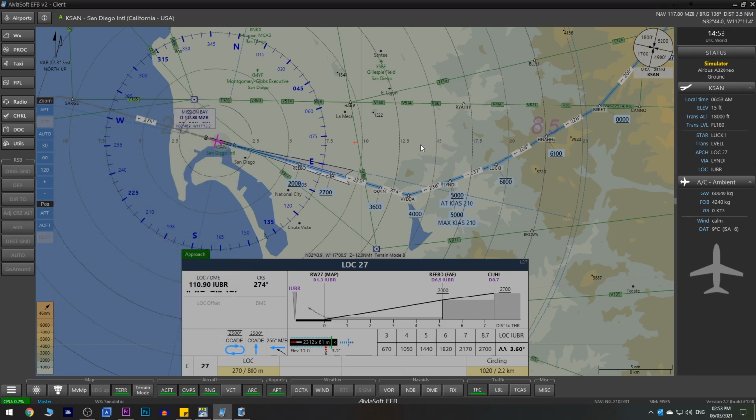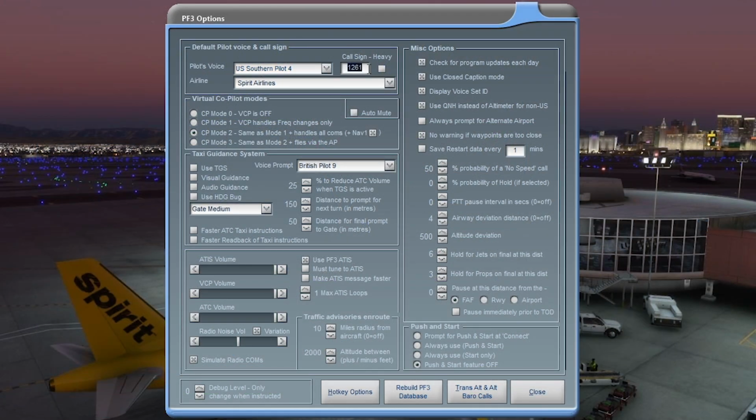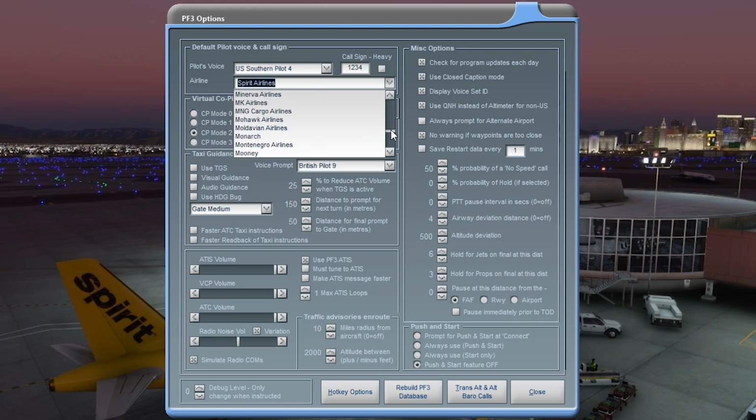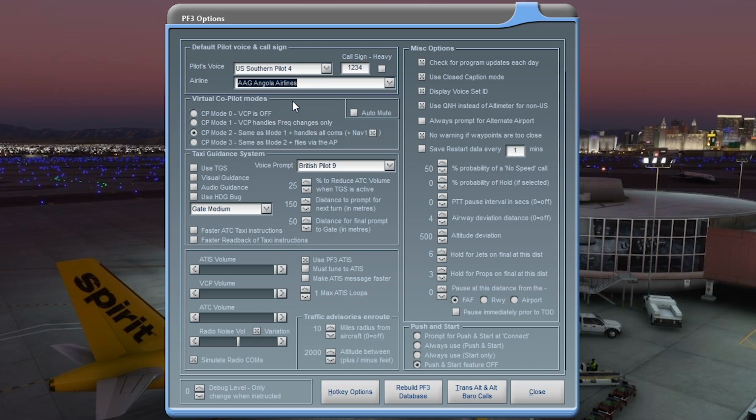Of course, you also have the option to change your call sign. PF3 has probably hundreds of different airlines that can be spoken by ATC. However, you can also select none if the airline that you want is not in the list, and you can literally manually enter it into the call sign, and ATC will read it aloud that way.